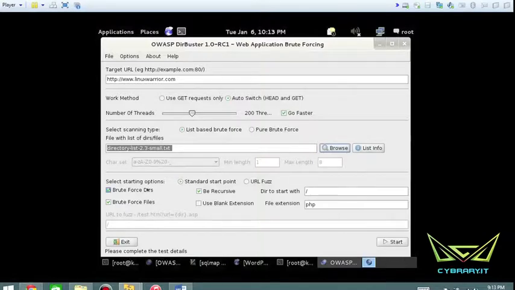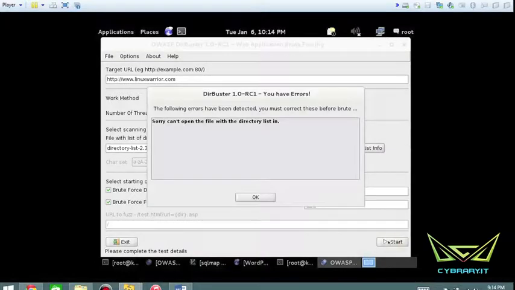You can brute force directories. You can brute force files. You can be recursive or not. You can start at a particular directory if you know which one you're working with, and you can choose specific backend applications like PHP or ASP, ASPX, and things like that. And then basically set it and forget it. Go ahead and click on start.